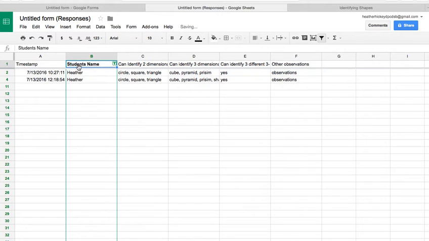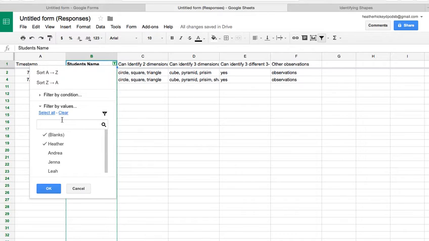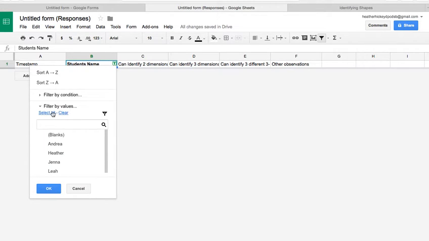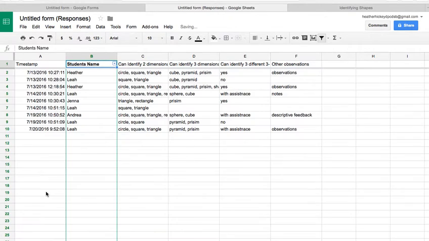And what you notice is it filters out everybody else, and all I can see here is Heather, which is really helpful if you just want to look at one particular student, or if you're meeting with a parent or your principal to go over some observations and assessment for that student. I can go ahead and click back off that arrow, and I can say clear and say OK. You'll notice that gets rid of all those responses, or I can select all and get them all back again.